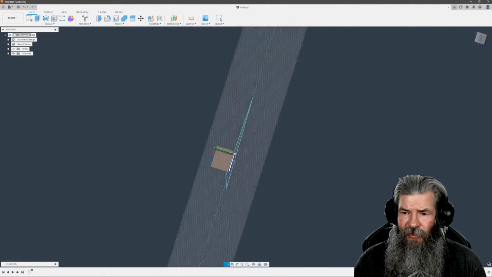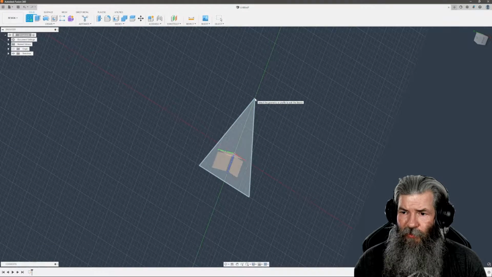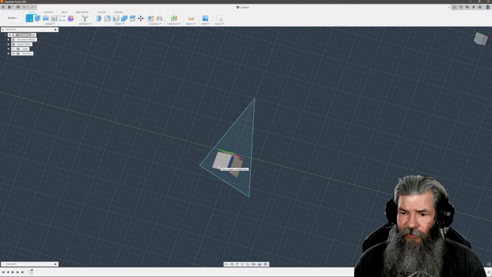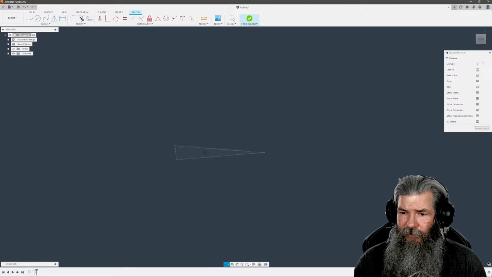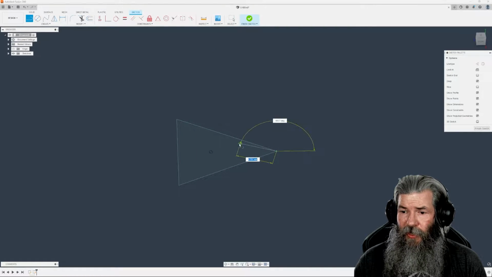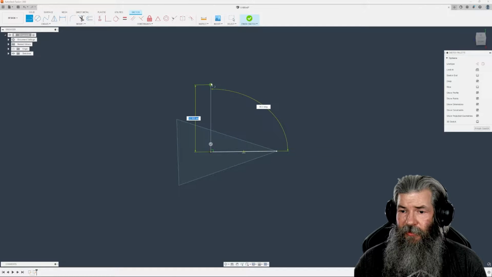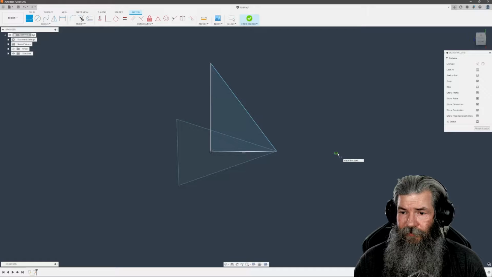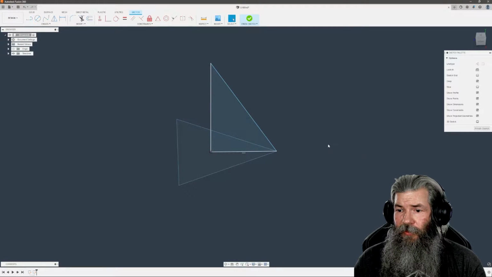And we want this plane to be the one that's running through the point of the triangle. So I'm going to click this plane. And then I'm going to draw another triangle from the top point to the center, 90 degrees vertically, and then back to that first point we drew.